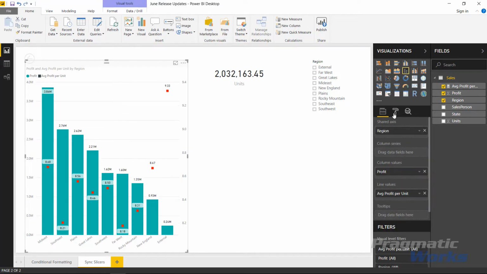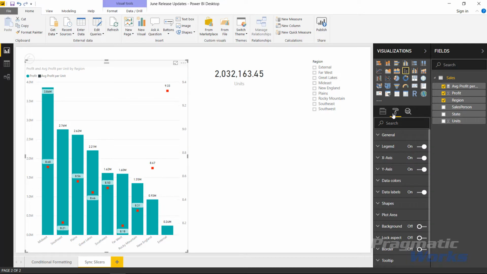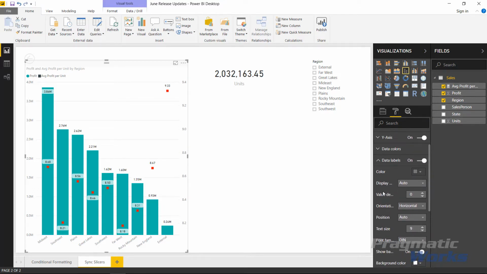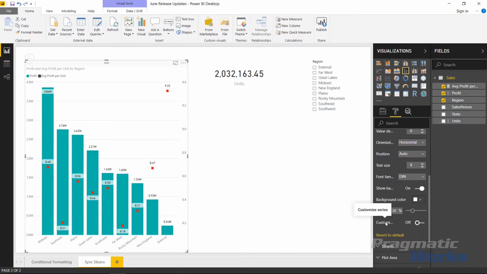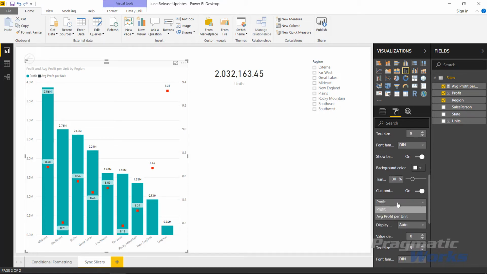We're going to go underneath the format settings of the chart, and we're going to go underneath the data labels section. From the data labels section, you're going to see there's a new section here where you can actually customize the series that you have. So if you have more than one series, I can now turn on this customize series feature, and I can choose which series I want to configure. So I can configure either profit or average profit per unit, and then determine how I want to format each.